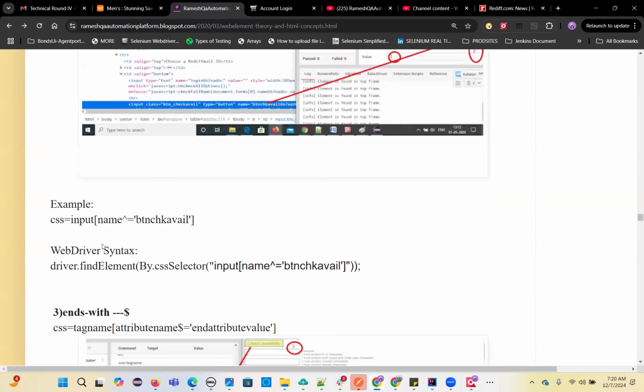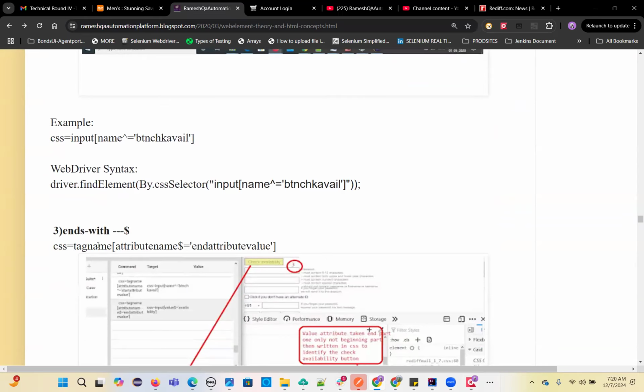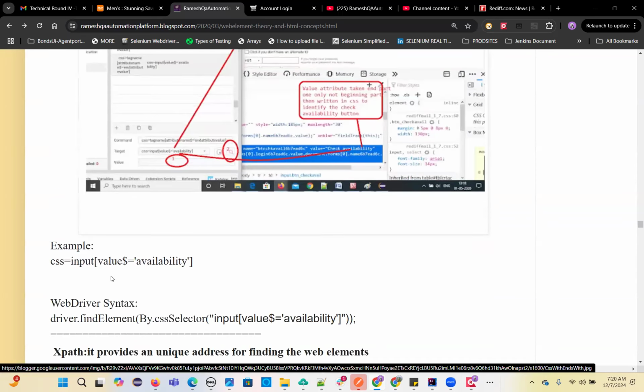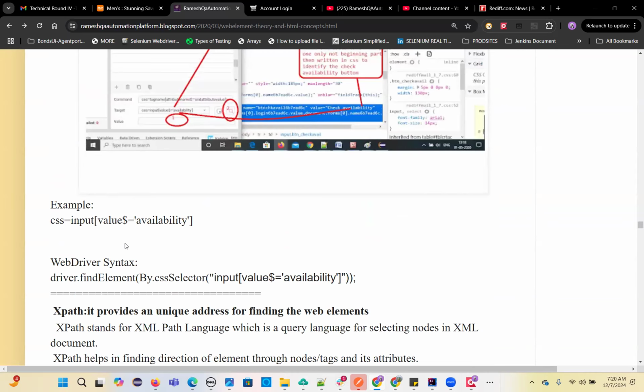Ends with: if your element's end portion is constant, but the remaining portion is changing, then you can use ends with. So tag name, square bracket, attribute name, dollar and equal to, single quote, end attribute value you have to give, the end portion you have to give. So the beginning portion might be changing and the end portion is available here, and you can use that. That is this ends with. So these are very important concepts to identify your web elements in web pages.